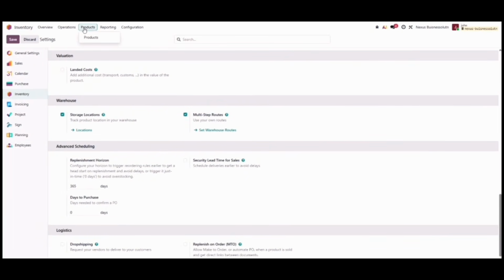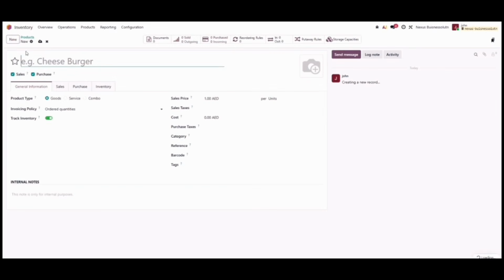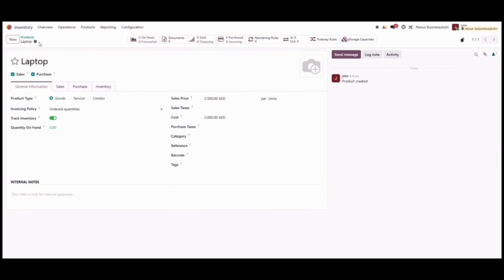Then let's create a new product. Create a product named Laptop. I select the product type as Goods. Set the sales price to 2,500 AED and the cost to 2,000 AED. I also enable inventory tracking and save the product. Now, the laptop product is ready to be managed in inventory.